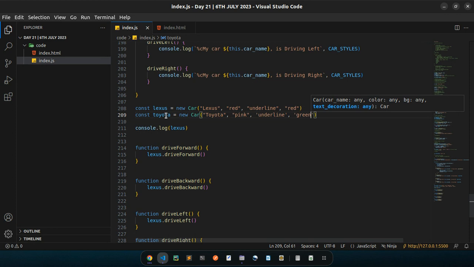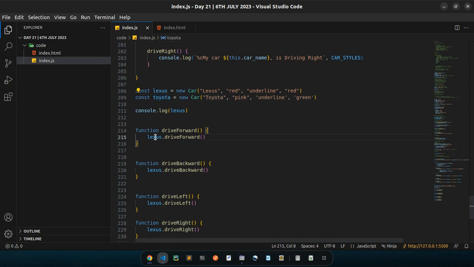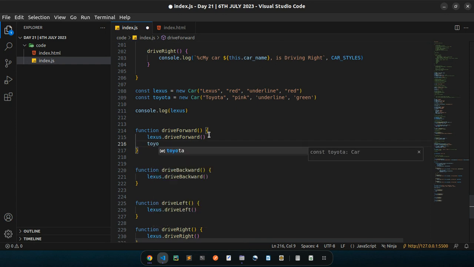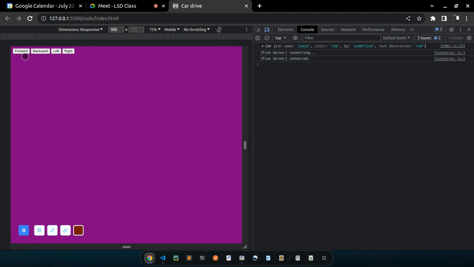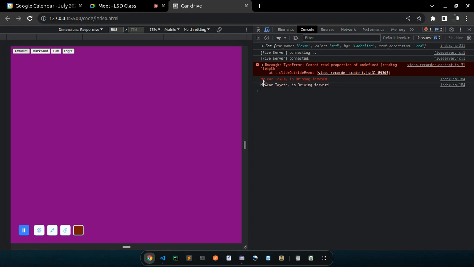So I have another car called Toyota. How can I drive Toyota? I'm currently driving a Lexus, but I want to also drive a Toyota forward. Then the best thing to do is just come down here and do Toyota dot drive forward. So if I save that one, go here, click forward, you will notice my car Lexus is driving forward and my car Toyota is driving forward.